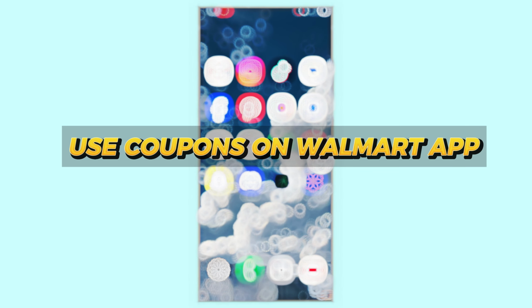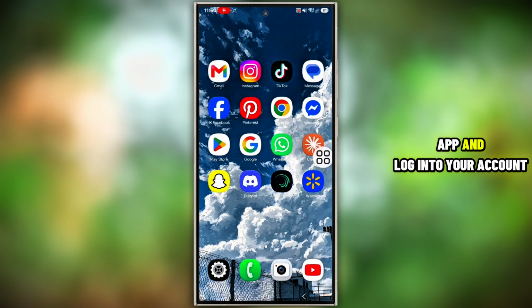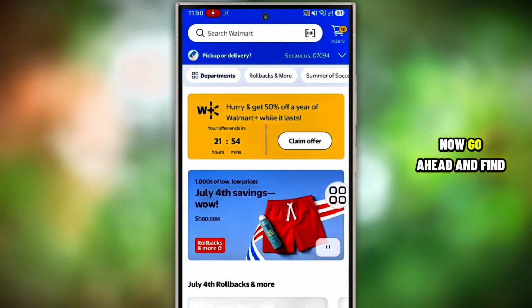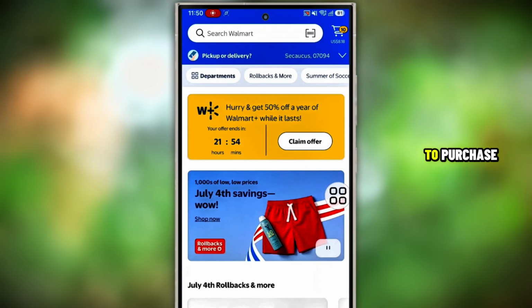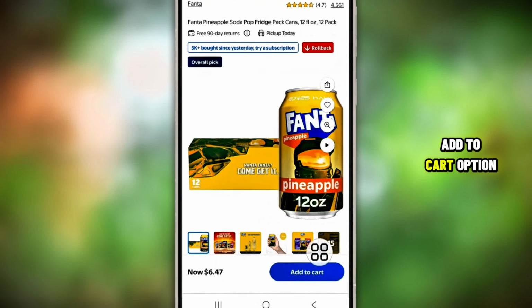Here's how to use coupons on Walmart app. First, launch the Walmart app and log into your account. Now go ahead and find the items that you want to purchase. Now open it. Then you want to tap on the Add to Cart option.